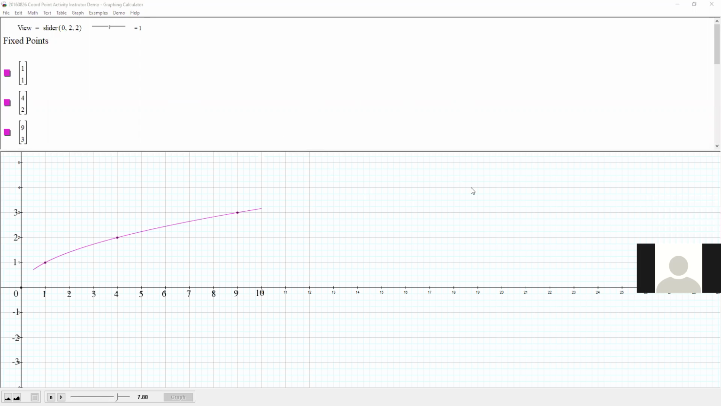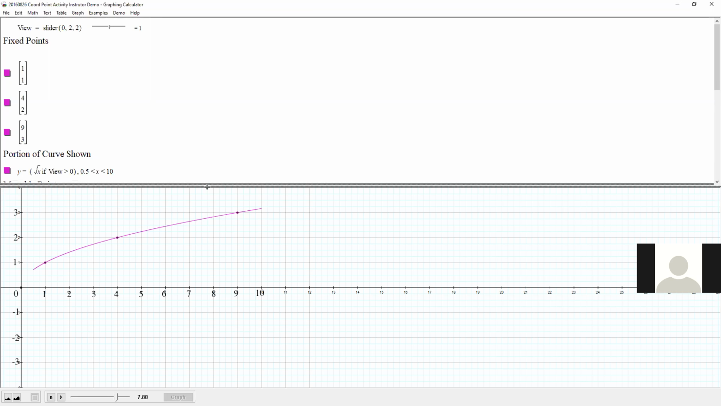All right. Who wants to give me a command for this one? How do we make that graph like that? It's y equals the square root of x, and then you do 0.5 is less than or equal to x, which is less than or equal to 10. There you go. Very good. So I'm going to show you what my equation looks like. It's going to look a little bit different.